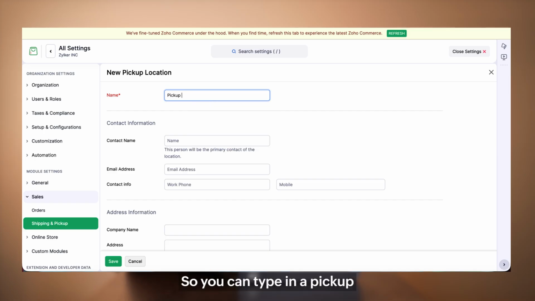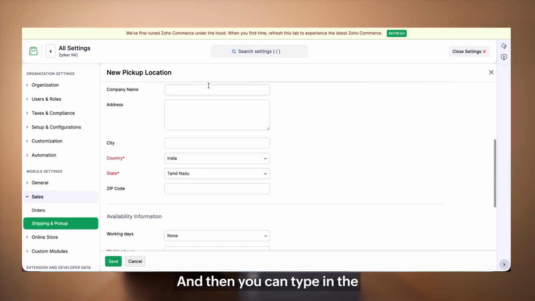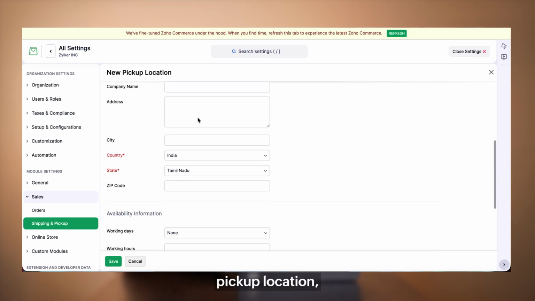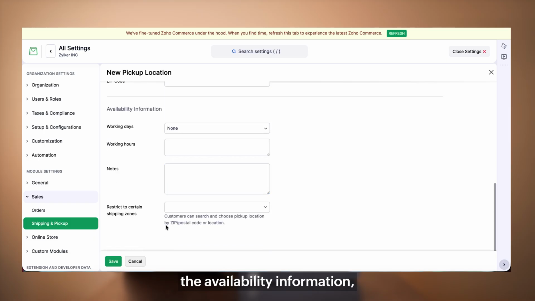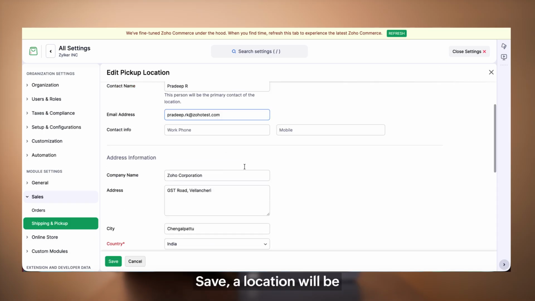So you can have different types of pickup locations created. So you can type in a pickup location name, and then you can type in the contact person details, name, email address, and so on. And then you can type in the address of that particular pickup location, the availability information, all these can be added. And the moment when you click on save, a location will be created.